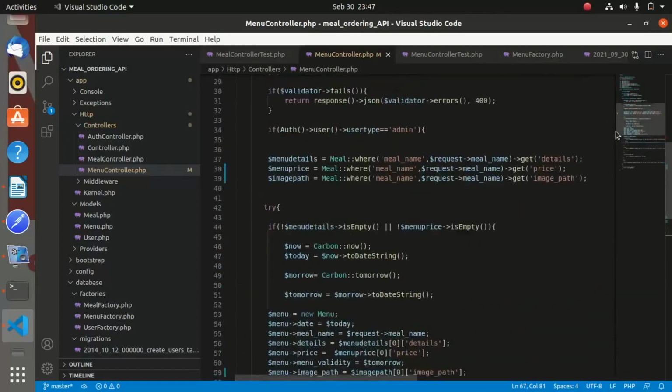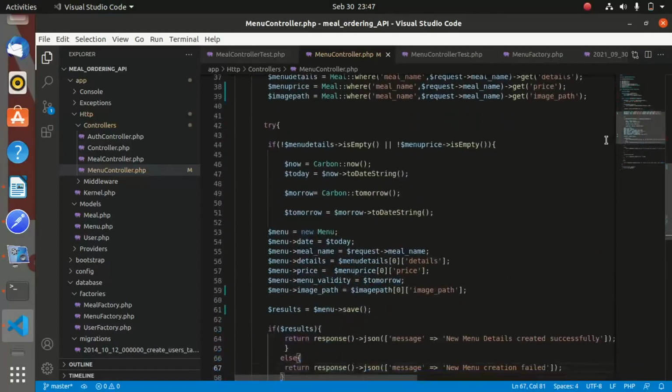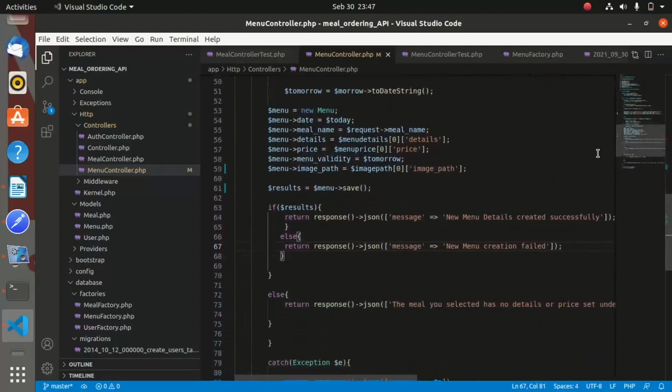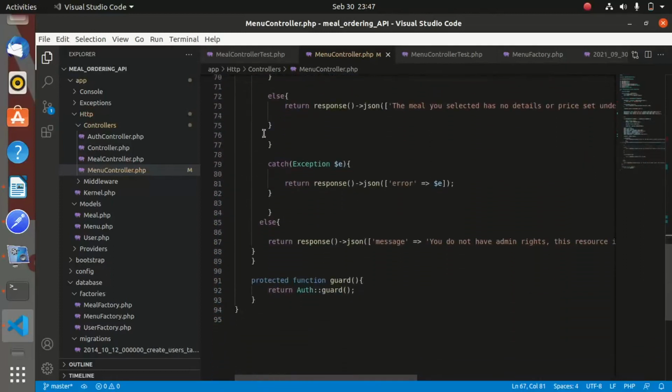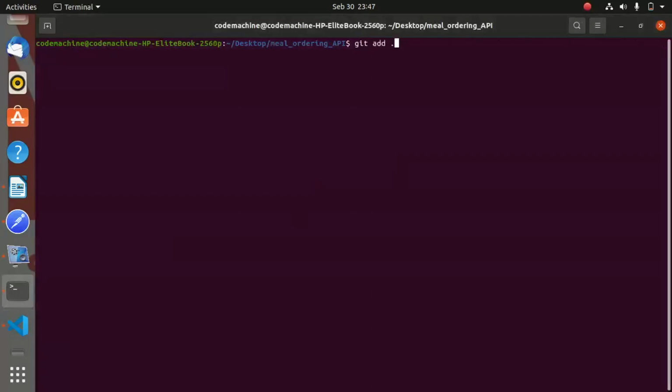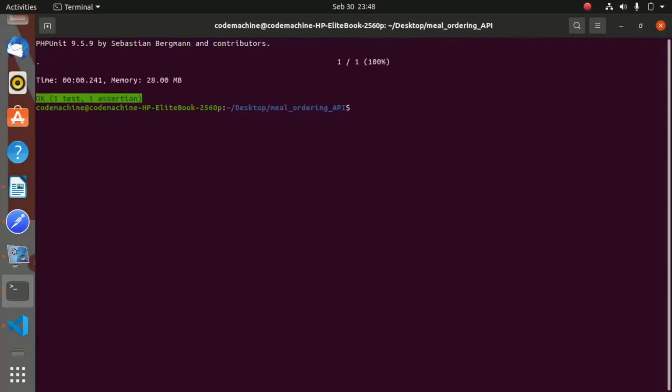That is the code we are using to store or to create a new meal on the menu. And if our try block fails, the catch will be run, and we shall be catching the exception and returning it in the form of JSON to the user. So let us run the test again and see whether now the test will pass. Perfect, as you are seeing, now our test is passing.